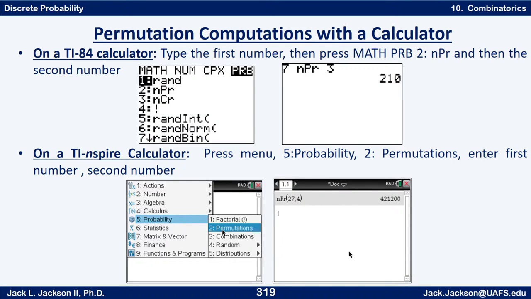Now, luckily, these functions, just like the factorial, are built into the calculators. So on a TI-84 calculator, it's pretty easy to do. The format's just slightly different on the two calculators. The way this works on the 84, it basically uses the nPr version of the permutation notation. You put the n value first, and then the r value second. So if you want to do 7 permute 3, you put 7 nPr 3.